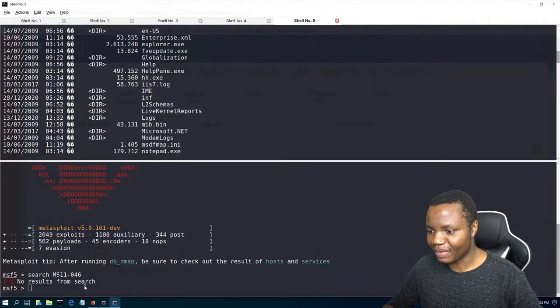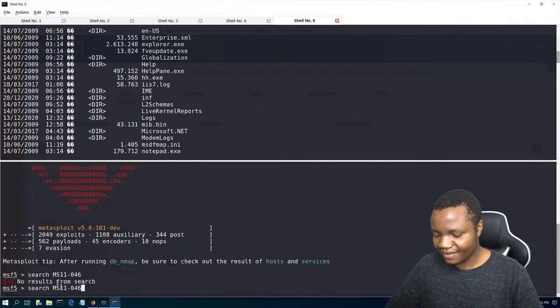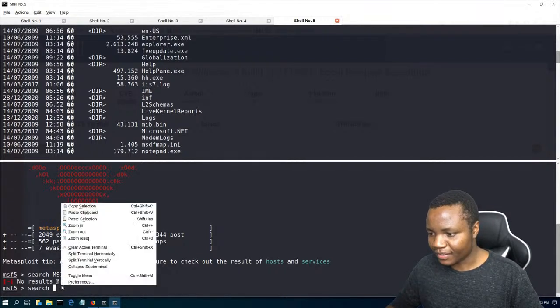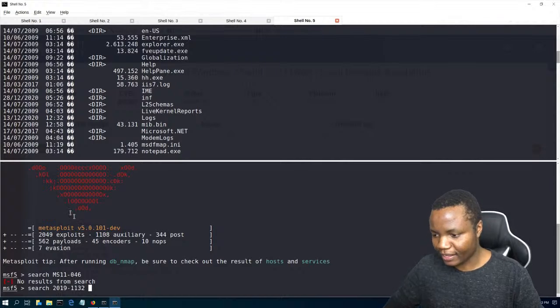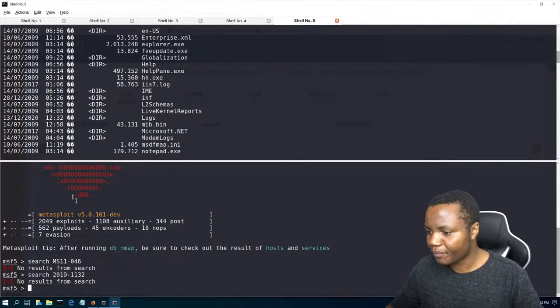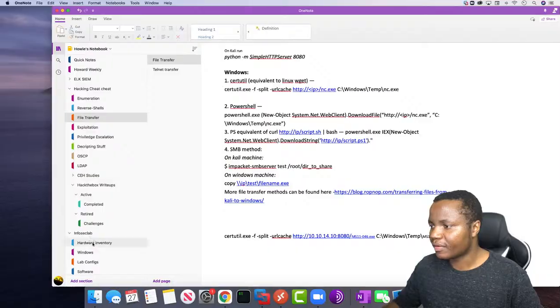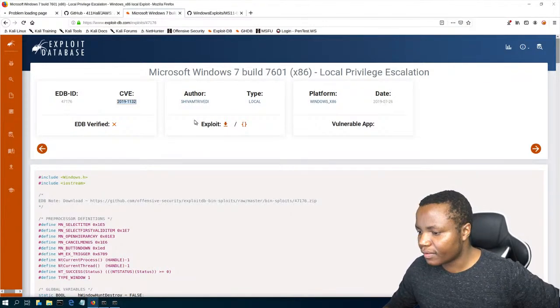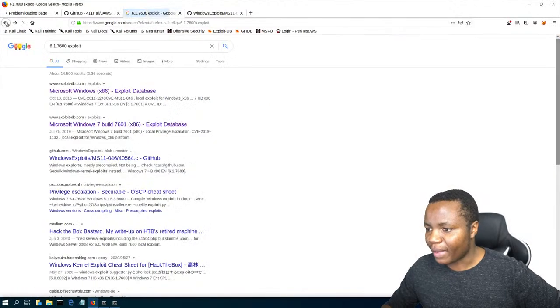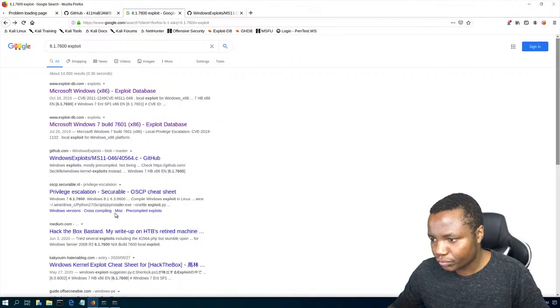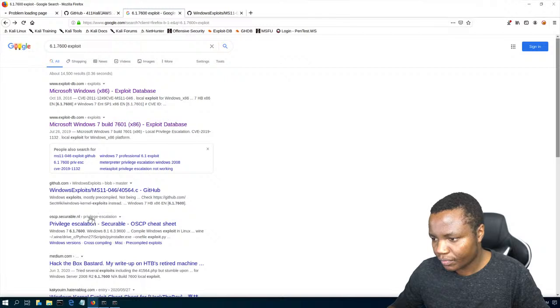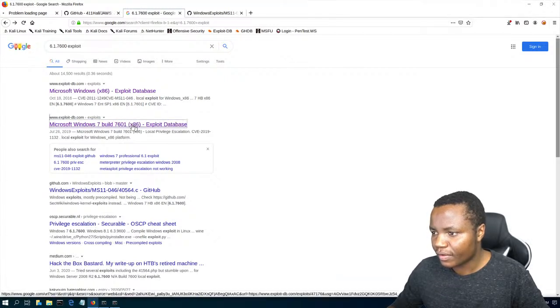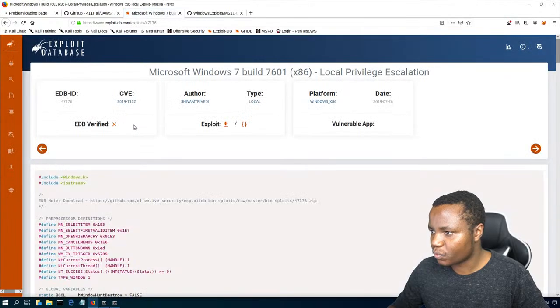Somebody wanted a rabbit hole. Maybe this might be it. Let's see if this one works, because there has to be a Metasploit module. No. Let's go back. Is this one? Yeah, that's the one we're looking at.